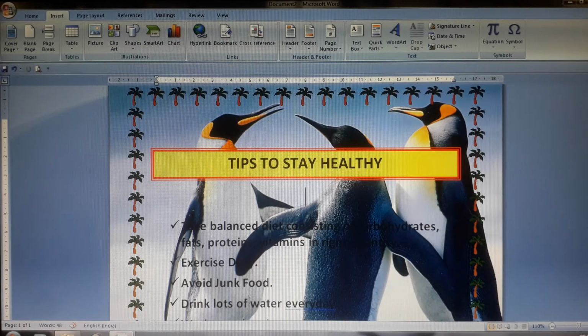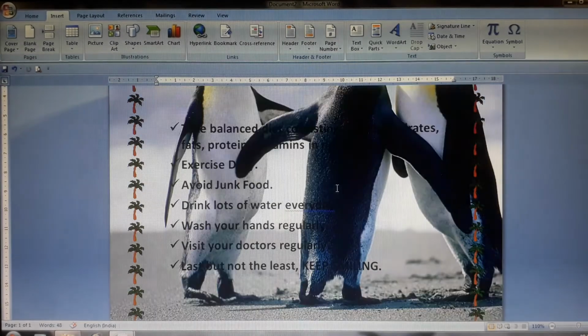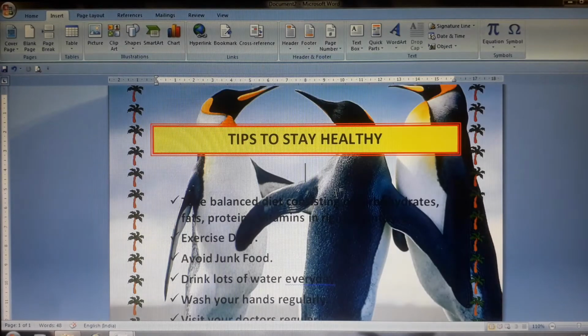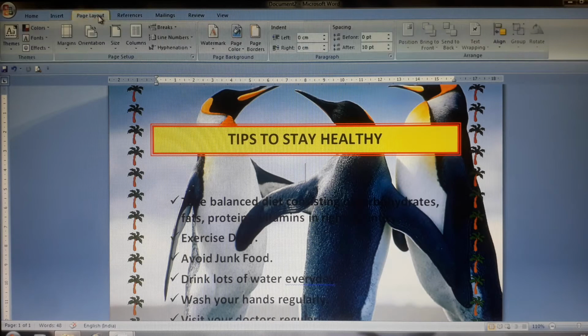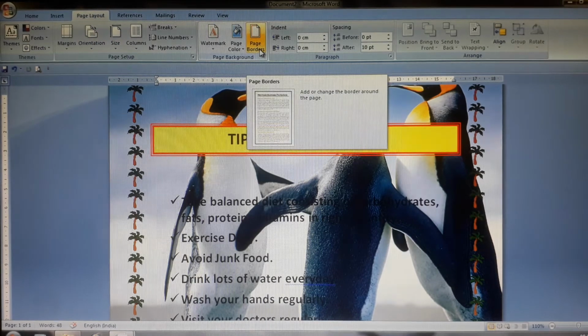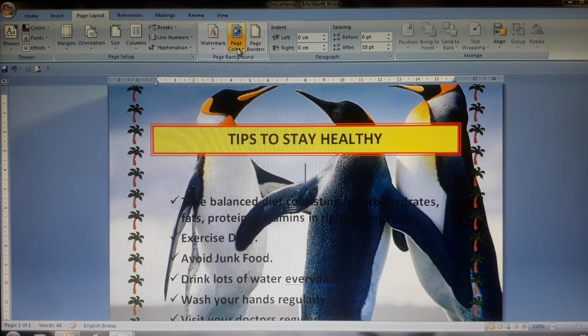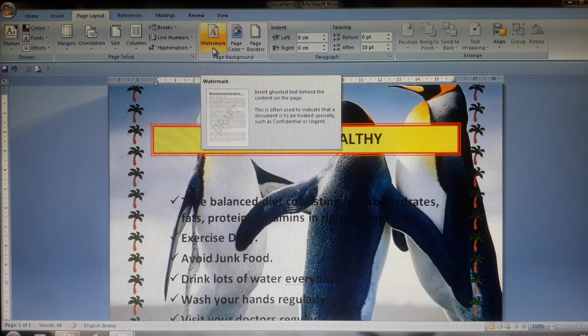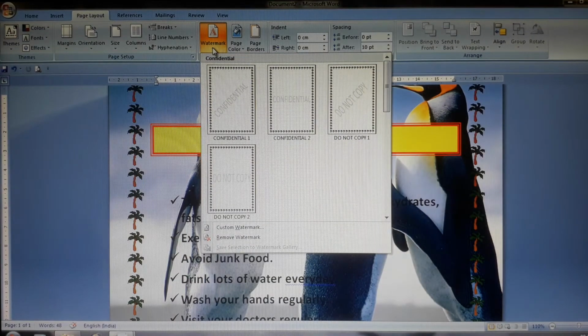And finally I want to show you how to use a watermark. So watermark is nothing else, it is the impression that you want to put in the background. For that you need to go to the page layout tab. So I have already shown you how to work with page border, page color, now watermark. So click on the drop down arrow of this watermark button. You can use this watermark like confidential, do not copy.